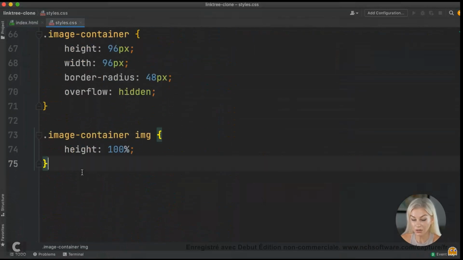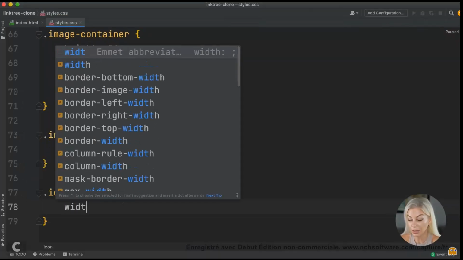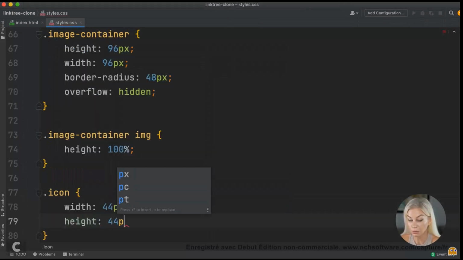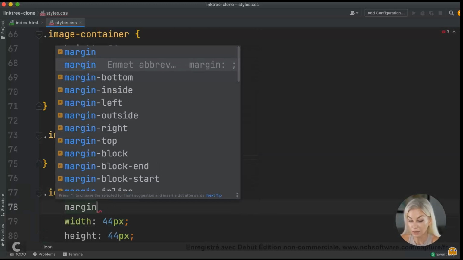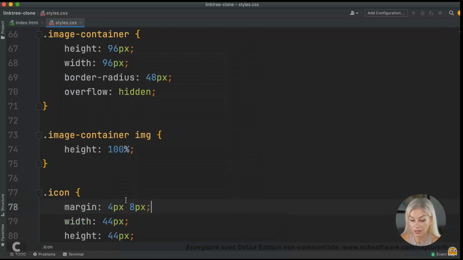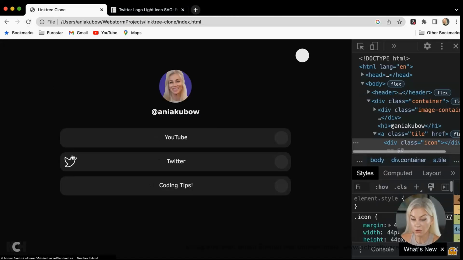So let's grab that icon. So dot icon, class icon, and I'm just going to give it a width of 44 pixels and a height of 44 pixels and a margin. So this is a shortcut for adding margin to the top and bottom and then the sides. Okay, so that's what I have done. The top and bottom have 4 pixels and the sides have 8 pixels margin. So we've got our Twitter SVG. This is looking pretty cool.